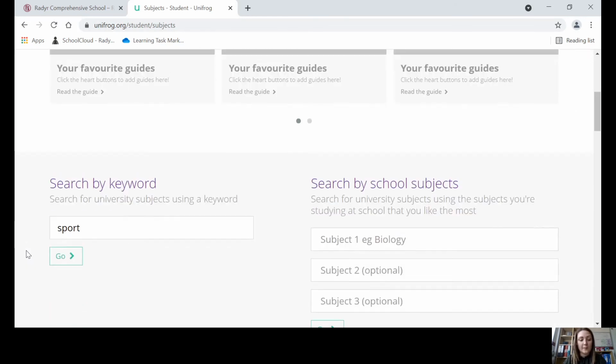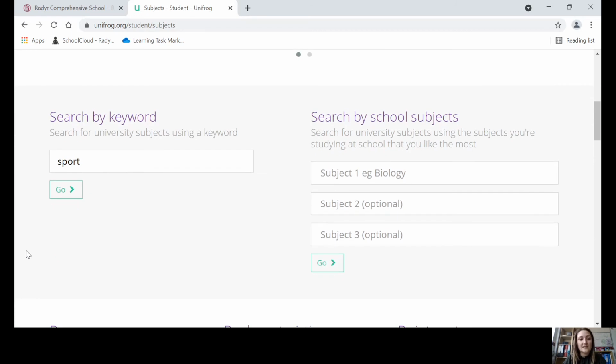So scrolling past that a little bit, what you've got here then is the ability to search for particular subjects by keyword. That can sometimes be the quickest one. That's what I'm going to show you today. But there's also other things. So you can search by school subjects. So you could put in the current subjects you're studying now if you wanted to.